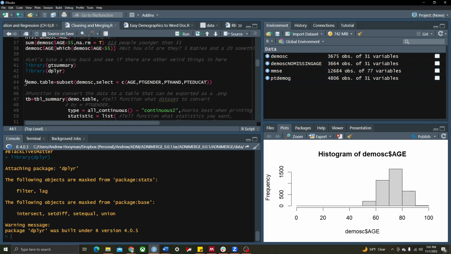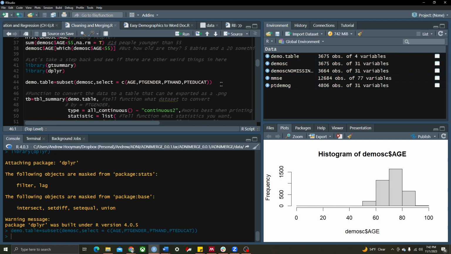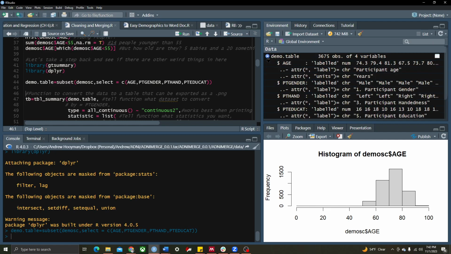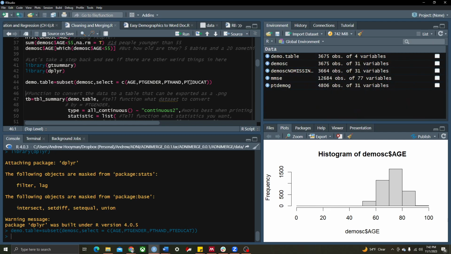And now I'm going to create just a simpler data frame that's just going to be called data table, and I'm going to use this function called subset, where from my original, my only screening visit demographic table, I'm going to select the following variables here: age, PT gender, patient hand, and patient education category. And now I'm going to return that. So now I have my demo table. It only has these 4 variables within it.